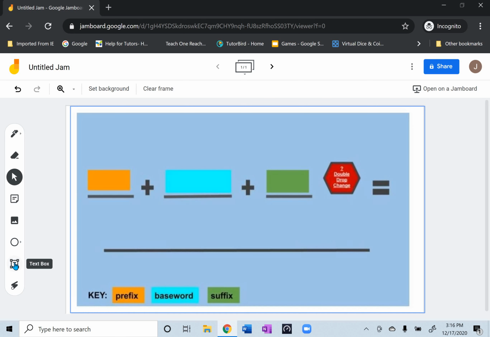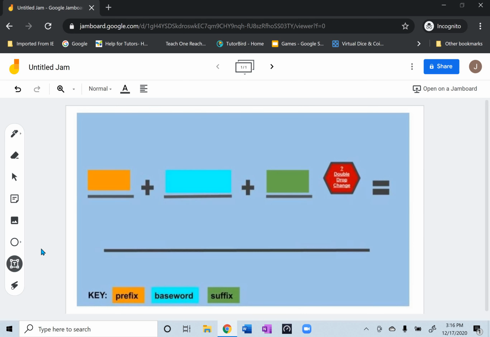But what you would do to type in this, you would get the text box tool and click. So it creates a text box, so I'm just going to type in a prefix. And then you have to go and create another text box to type in a base word. And you have to click one more time to type in a suffix. And once you have these boxes created, they stay there. You can just delete the word and reuse them.